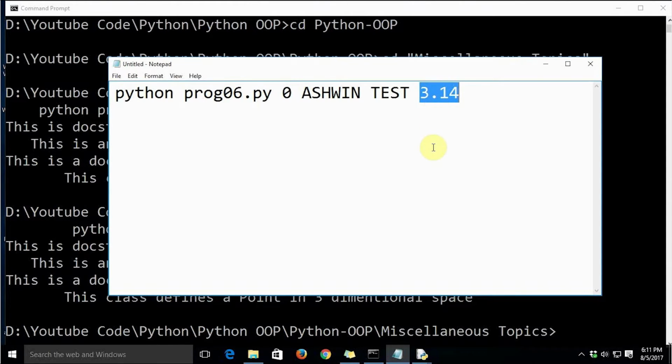This is how the command line arguments are given. Whenever you consider the command line arguments for prog06, that is the order. If you were to consider the command line arguments for the executable binary of Python itself, then Python is argument number 0, prog06 is argument number 1, and so on. As of now we are considering the command line arguments only for our program. So this is how we provide the command line arguments to our program.